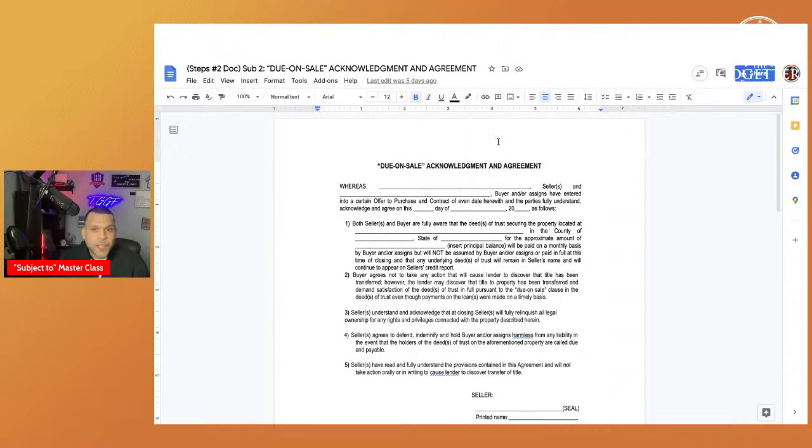Now, the due on sale acknowledgement and agreement. So we're going to go over this. Where they put the seller's name, boom, put the buyer's name and or assigns, of course, is always in there. Your date, both sellers and buyer are fully aware that the deeds of trust securing the property located at, put the address, county, state, all that.